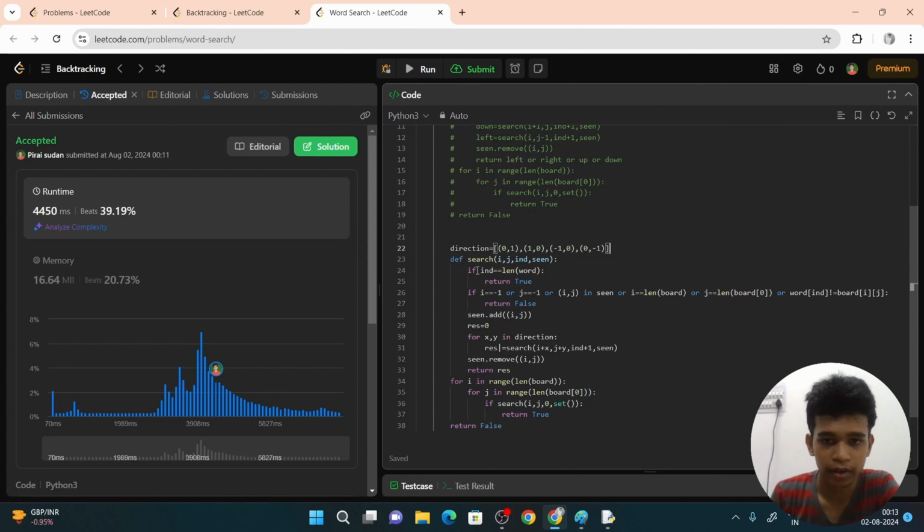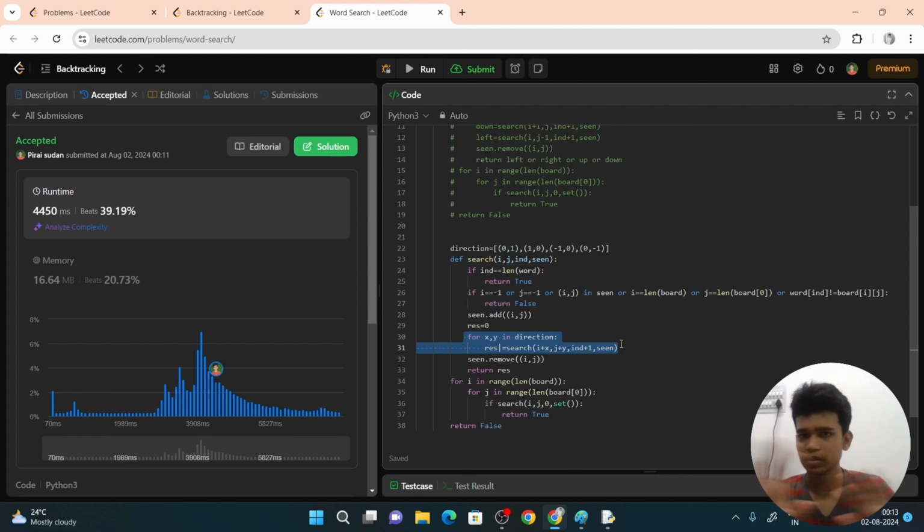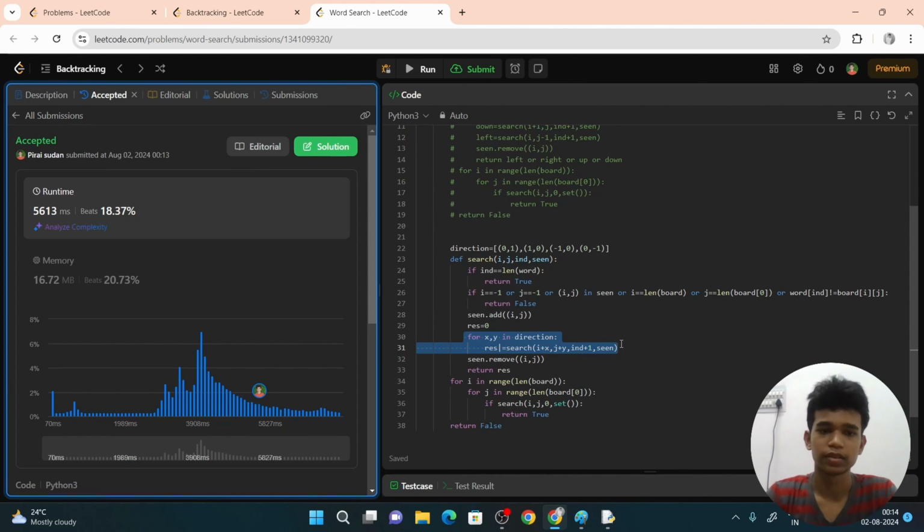Now see here, same code; only this part is different. The result is equal to 0, and for x comma y in direction, I am taking x comma y. Now result r is equal to r OR the result, because if any one is true, then I should store true in the result. So see here, search of i plus x, j plus y, index plus 1, and c. Can you understand this? This looks simple, right? This looks like clean code, so that's why we want to use this. Other than that, it is similar. Let me submit it. Yes, it is submitted.